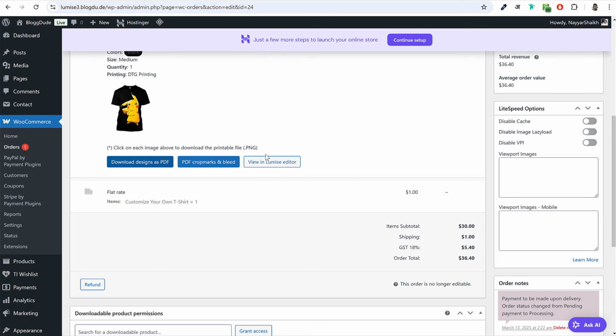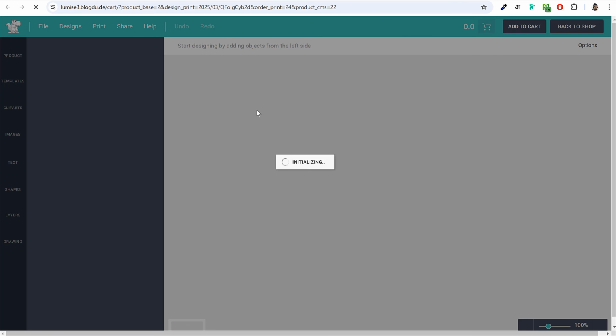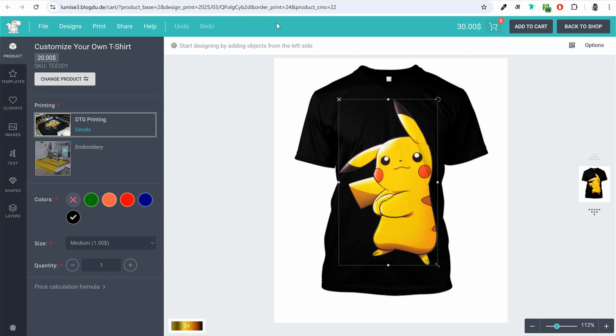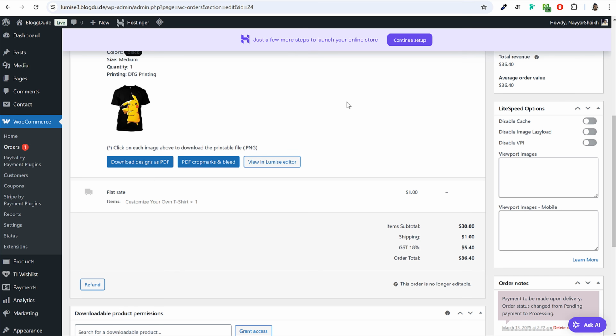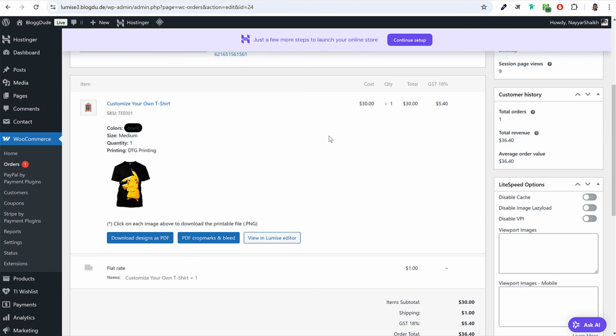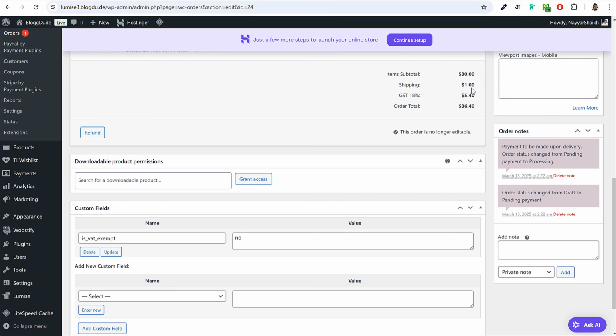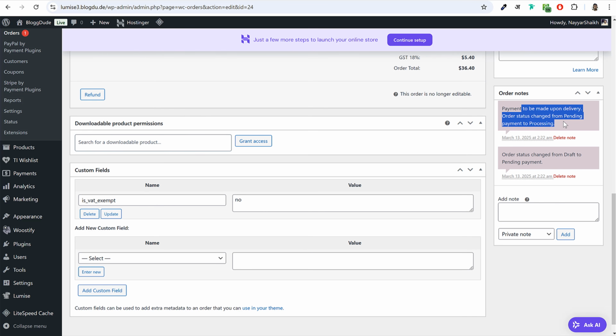You can also see the design in Lumise editor. So whatever the exact design that customer has selected, you can see the exact design in the editor. Okay, this option is only available for the admin. You can also see what the total price was. Everything can be seen. GST, how much was applied, shipping was applied. You can also see that payment is to be made upon delivery. They have selected cash on delivery.